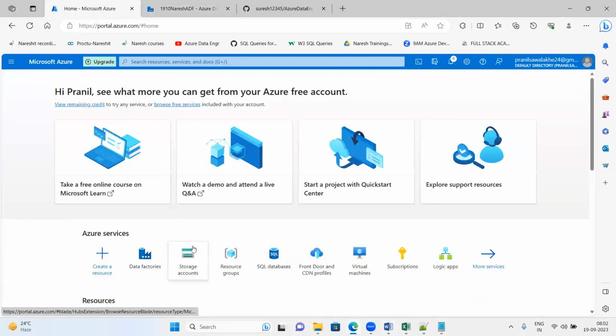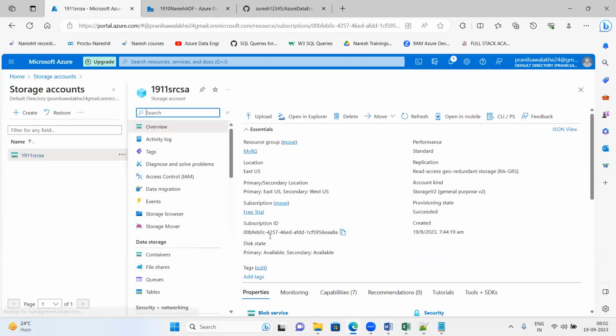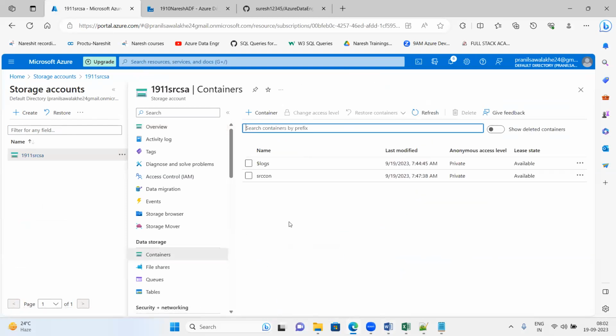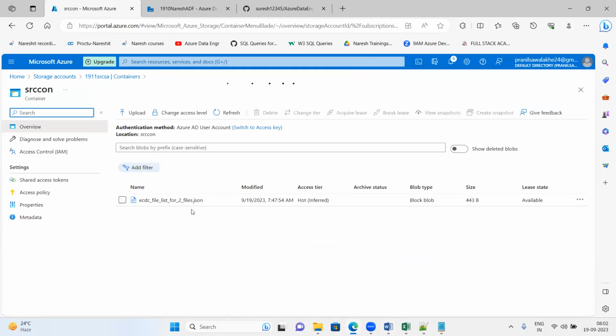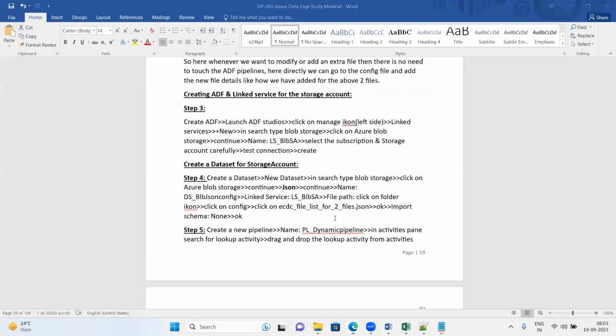See here, if I come to my source storage account, inside the container, see what it is saying: a .json file in my source storage account. That's why I'm choosing JSON this time. Till now we were choosing delimited text, CSV. Now JSON. Now click on continue.